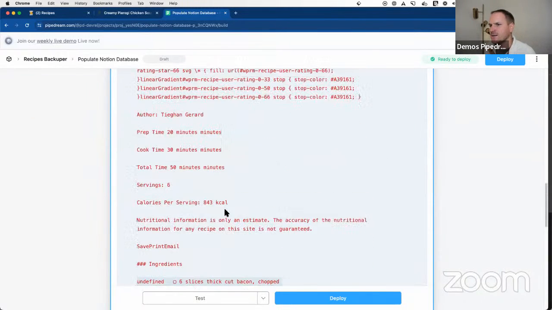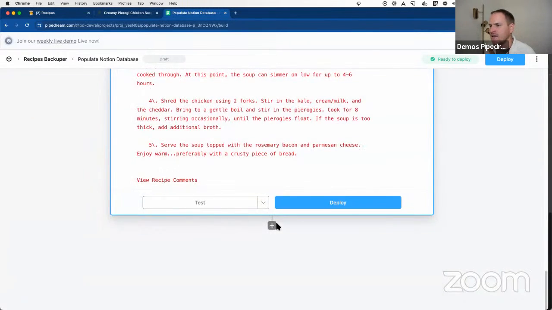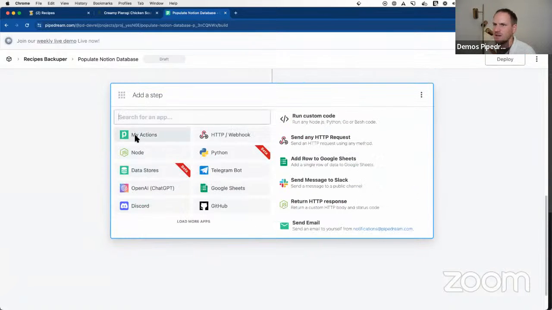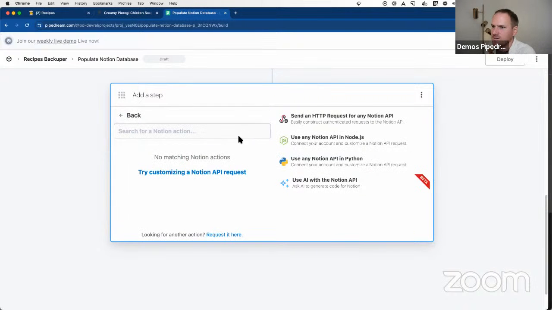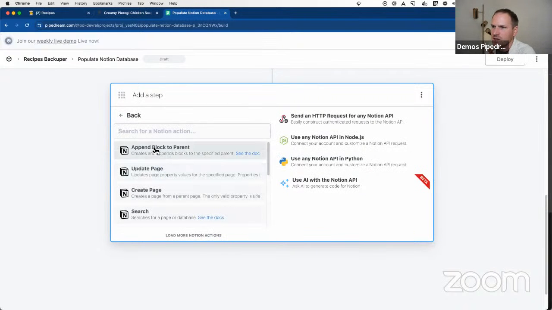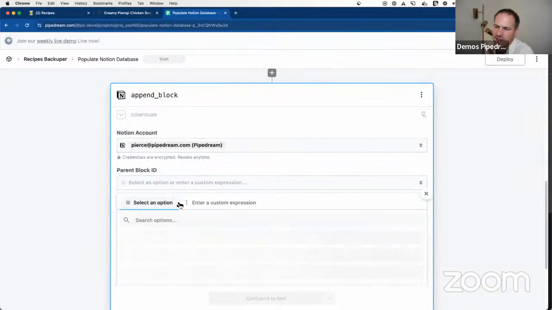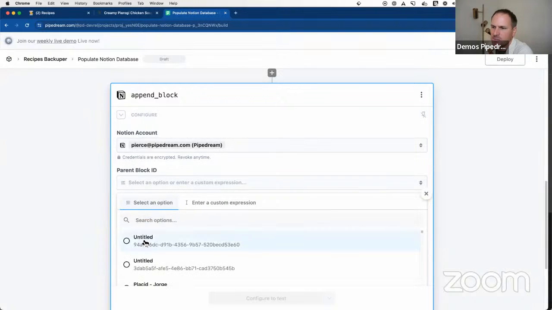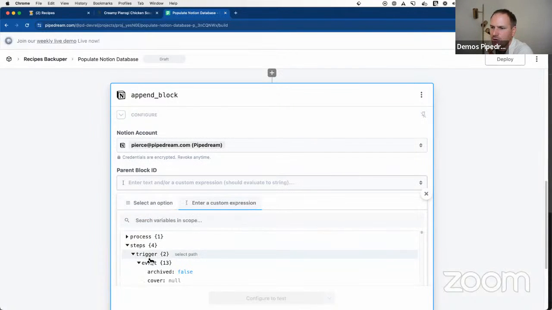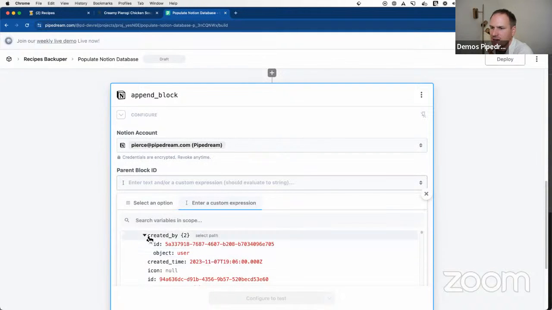But for a proof of concept, let's go ahead and store this back into our Notion database. So we want to store this as a page content. So in Notion, there's a concept of appending blocks. So we can append this as a block to a parent. And the parent block ID, the parent, aka the page, is the page that is from our trigger, because we just added a new page.